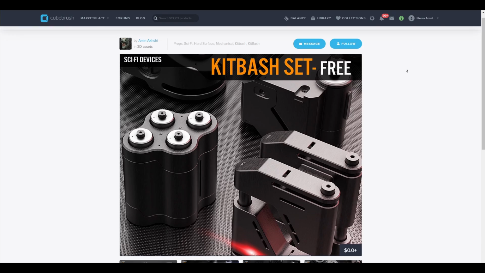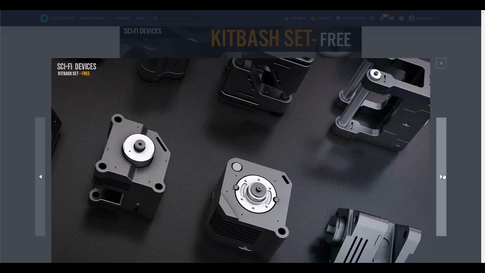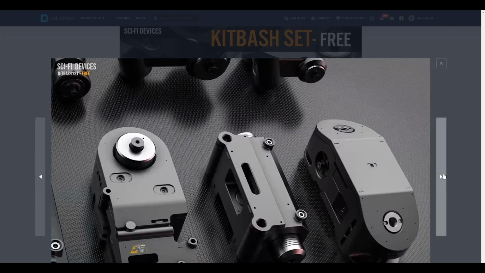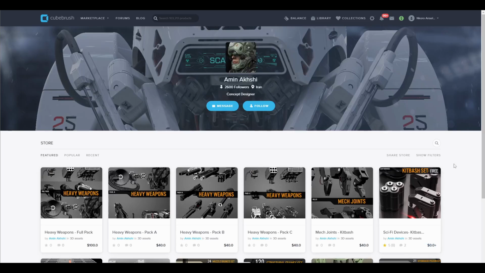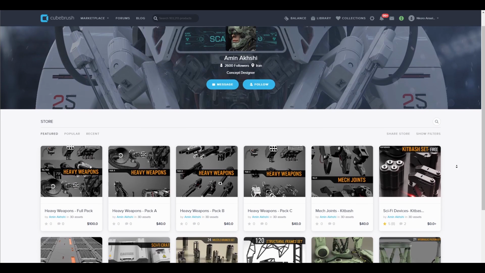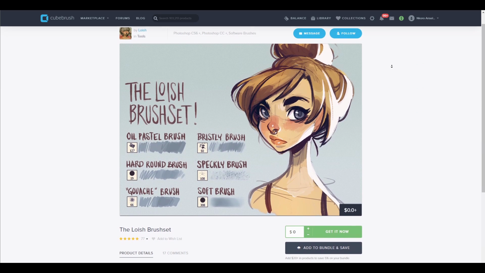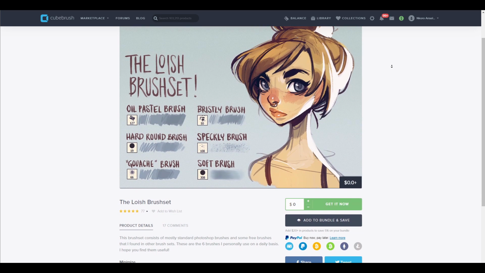First off, Amin is giving out his Kitbash free set of sci-fi devices. These are sci-fi devices that you can plug into your asset browser and work with, and they currently come in OBJ format. These are high quality Kitbash assets that you can get, and for sure if you choose to go over to his page, you'd also see that he has a whole lot of other things that you might want to grab. Meanwhile, for those who are into brushes, Loish has also released a free set of brushes that you can pick from and work with.